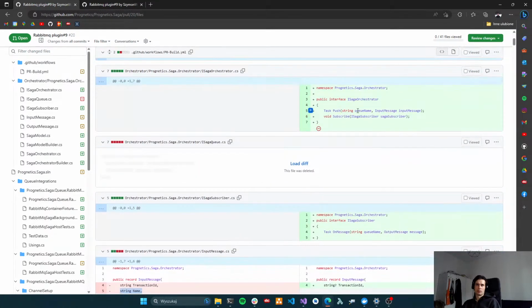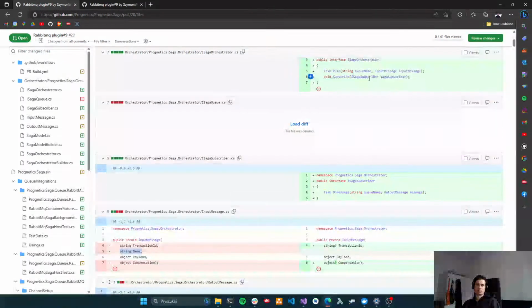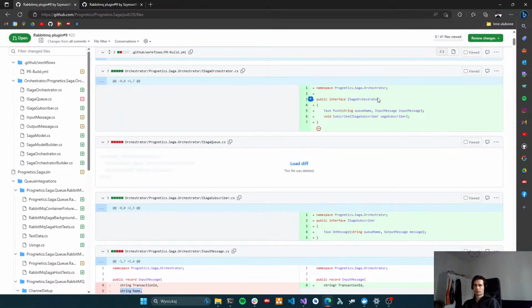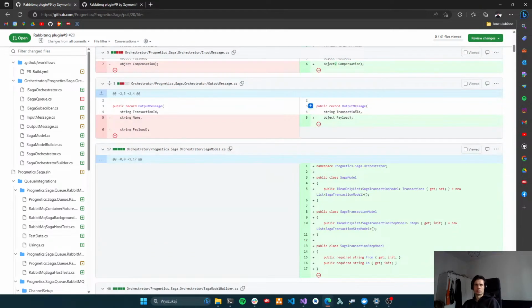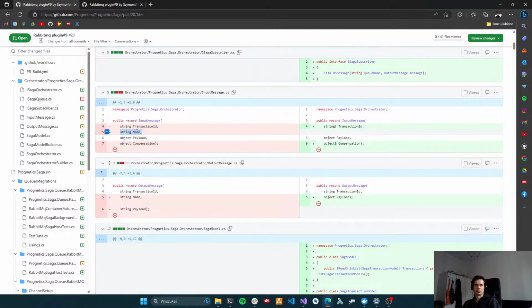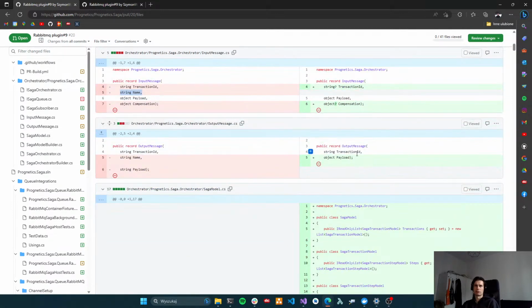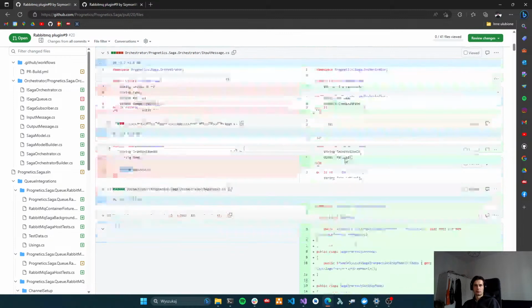And queue name is next to messages when we want to communicate with the SAGA orchestrator. So move on to the output message. Similarly, I got rid of the name, so we have only transaction ID and object payload. As you can see, here we have a string. It was the bug. It should be the object. Maybe string later, but now it should be object. Maybe it's a more convenient way to have it like that.